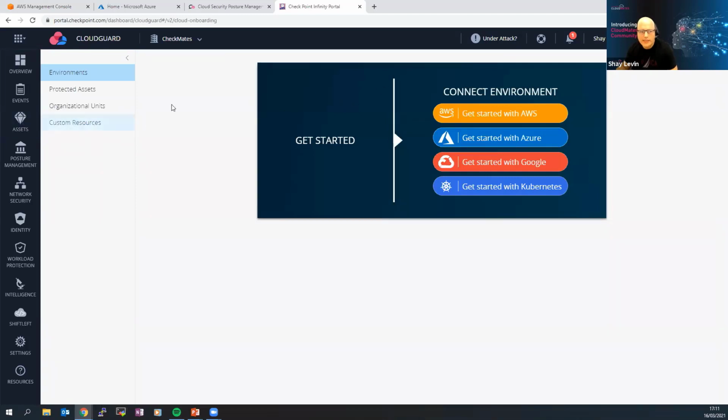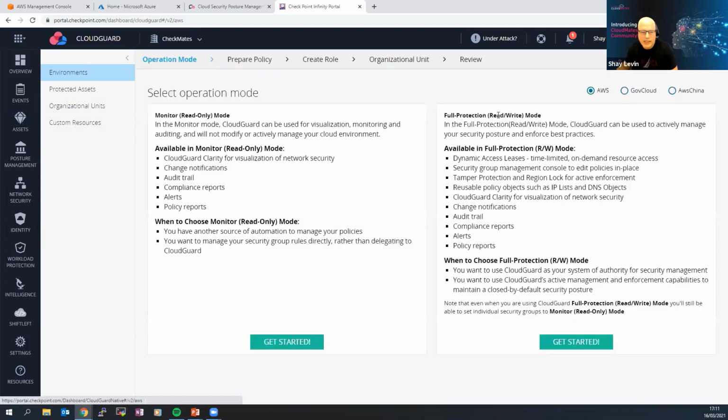I'm going to Assets. On the Assets page, I will click on the wizard, Get Started with AWS. I see that I have two options here, one monitor, read-only, and another full protection. So Guy, which one should I choose? The read-only or the full protection?